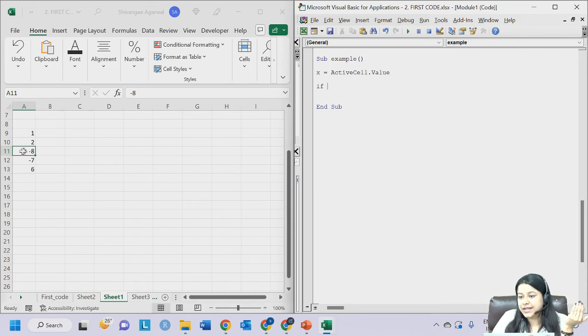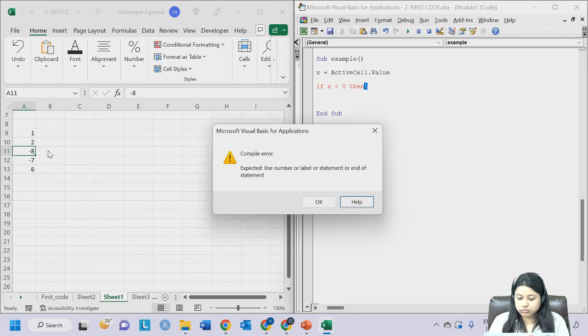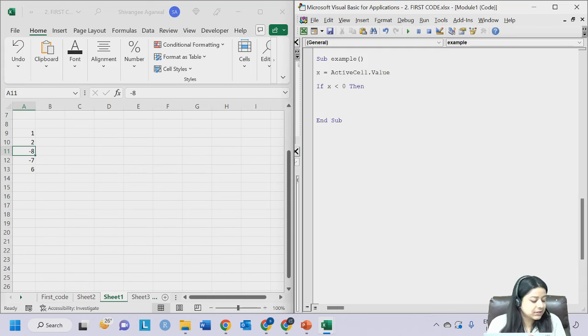If the active cell value is less than 0, then I want a value beside that active cell, on the right of the active cell, that is negative. Or if it's positive, I want a value on the right as positive. Remember, we are using active cell. So if I'm writing if x is less than 0, and then if you're writing range, say B11 dot value equal to negative, this is what you have written, for example.